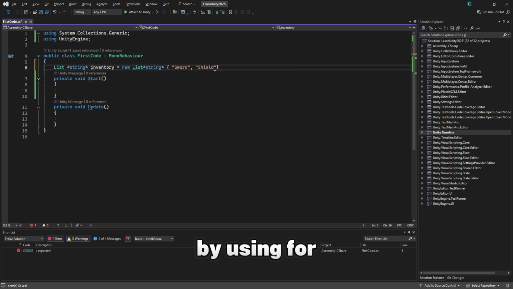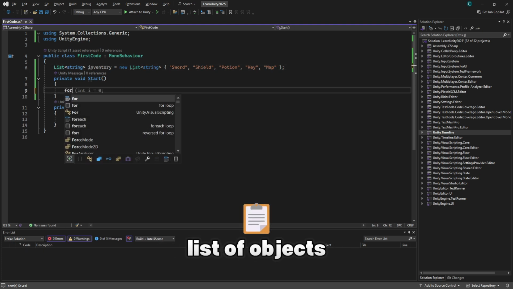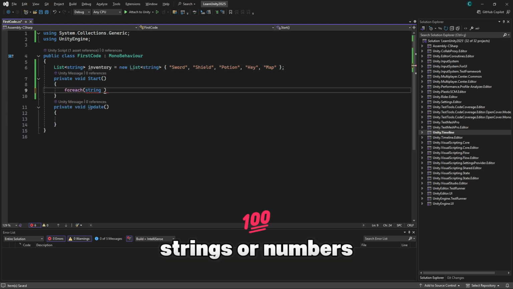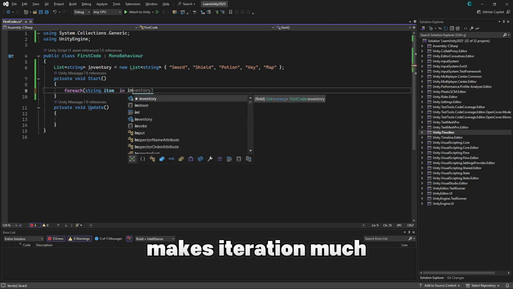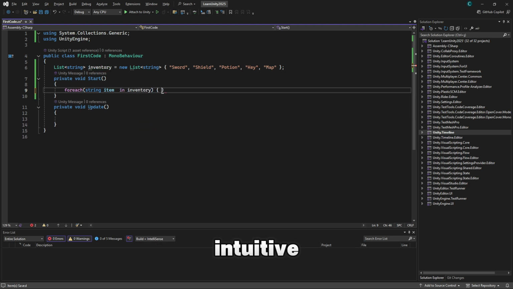By using Foreach, we can ensure that every element in the collection is processed in a clean and structured way. Whether you are working with a list of objects, strings, or numbers, Foreach makes iteration much more efficient and intuitive.